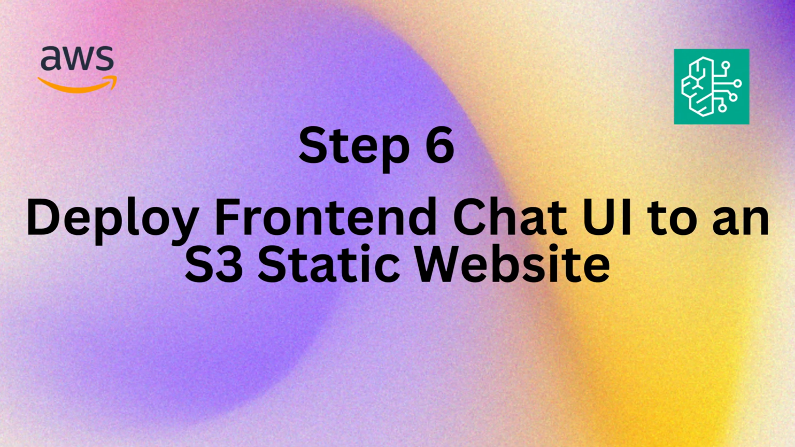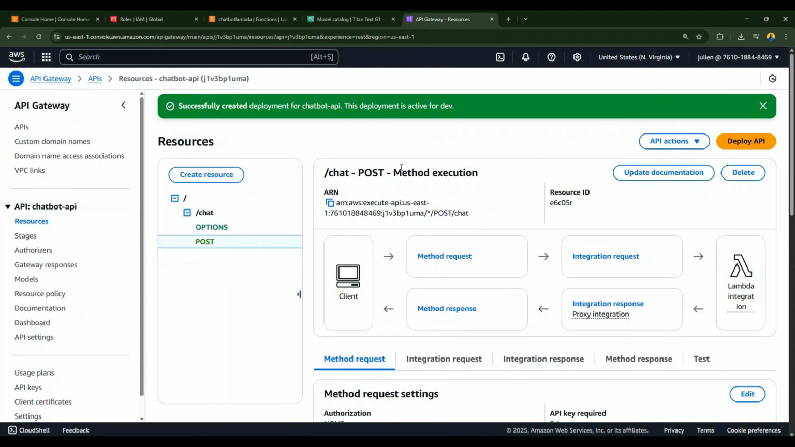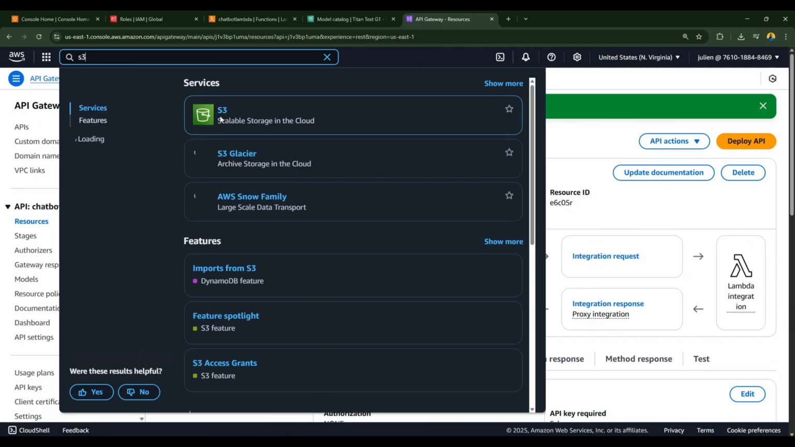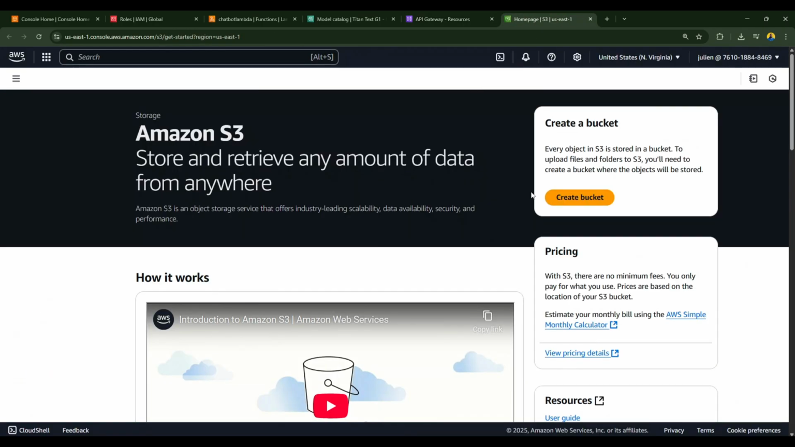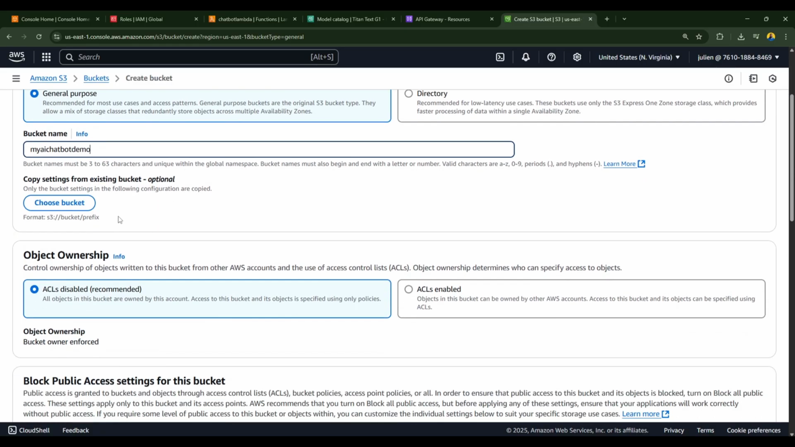Now, the final step, we're gonna upload this index.html file and deploy it via Amazon S3. Let's do that very quick. In the AWS Management Console, navigate to Amazon S3, then click on Create Bucket. For general configuration, choose General Purpose Bucket. Enter a unique bucket name. I'll name it My AI Chatbot Demo. You can name it whatever you want.